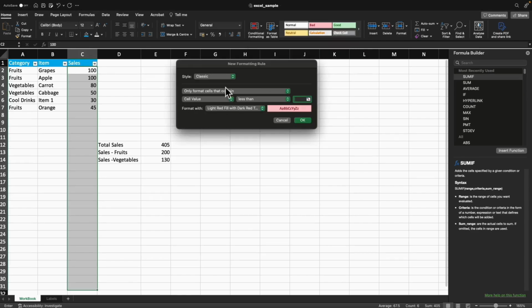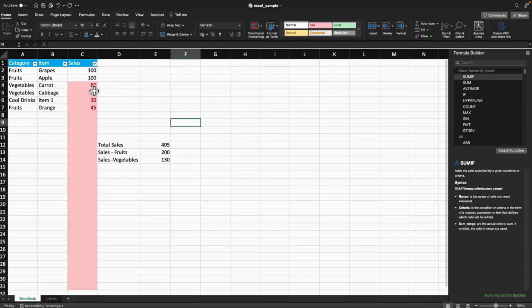So I want to highlight if the sales value is less than 100. So I will give it a red color. Put 100 and click OK. Now you can see that when the sales is less than 100, the cells are colored in red.